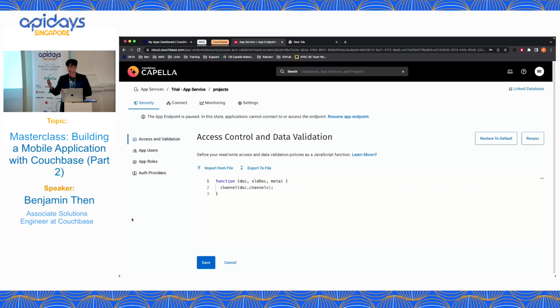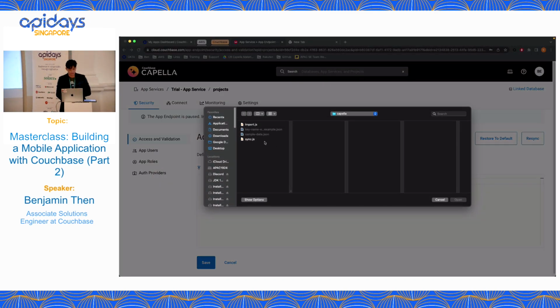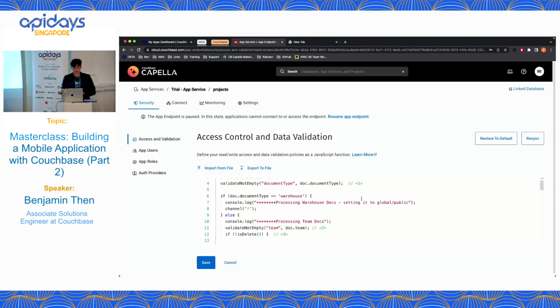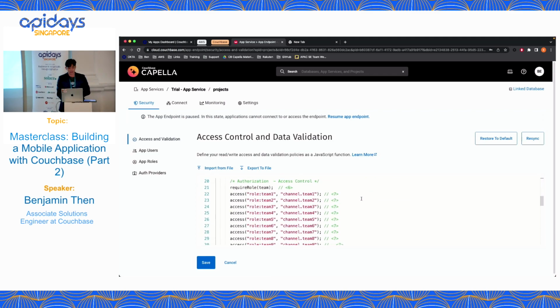So going back to my Capella user interface, I've now set up the app endpoint. It is on pause, and there's a reason for that. I'm going to import a file for my access control and data validation. This is a pretty simple JavaScript function, right? It does some validation to ensure that the doc type exists. It's then doing some authorization to say that if a user belongs to a certain team, where app role, he's given access to certain channels where the documents are.